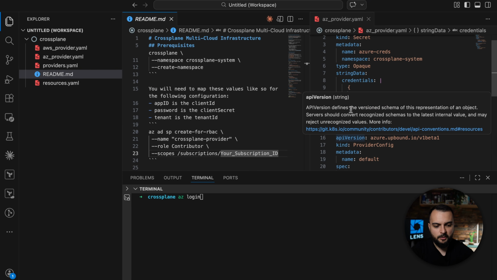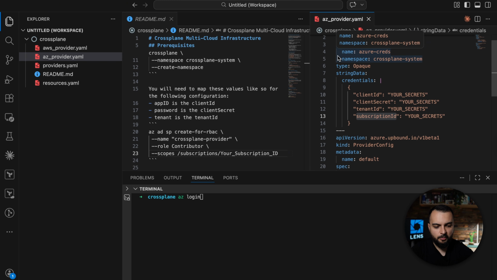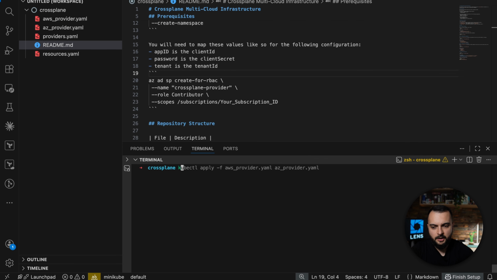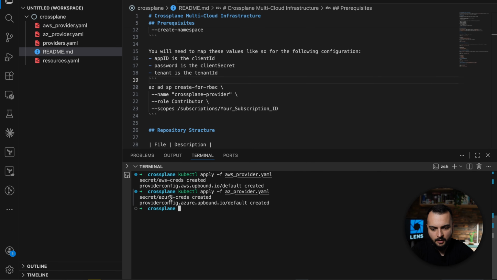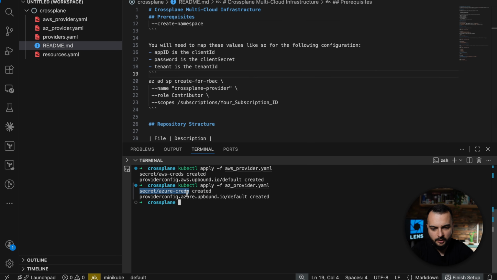After you are done with modifying these two files, you can just apply them and you'll be good to go. You'll actually be able to create resources inside of your cloud accounts in both AWS and Azure. After you are done making the changes, you can apply the provider. So let's do the AWS provider. And we can see this one was created successfully. And now let's apply the Azure one as well. And we can see this one has been applied successfully as well.